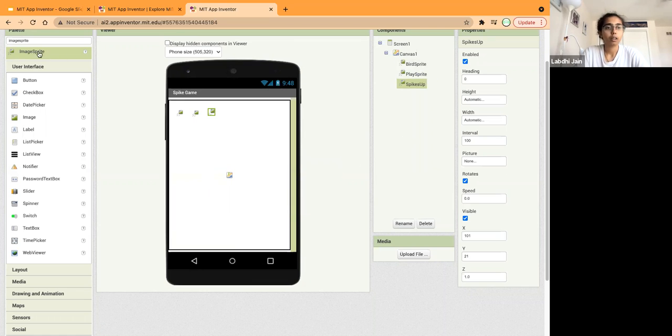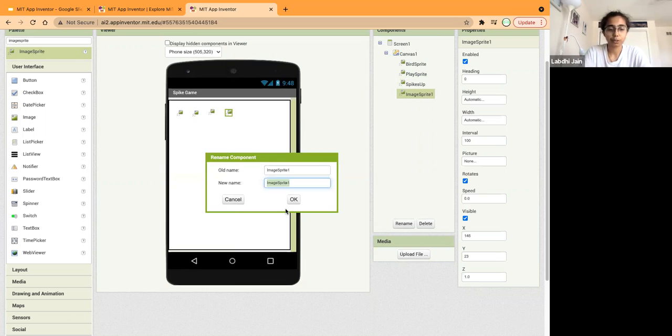Okay. Drag and drop another sprite. We're gonna rename this Spikes Down. Or rather, not down, I'm gonna keep that bottom, just to keep it consistent.